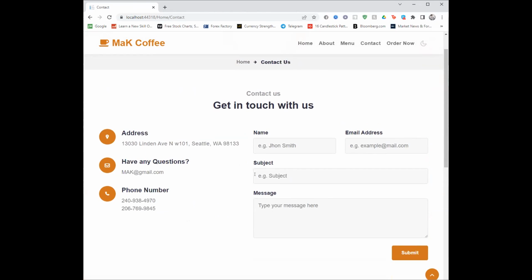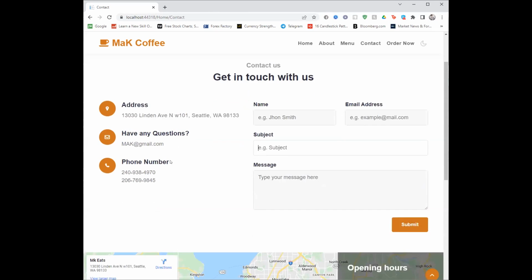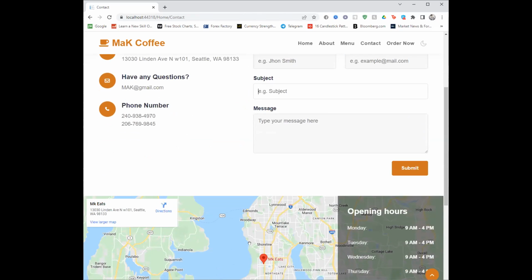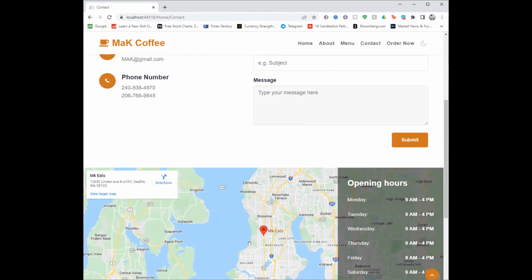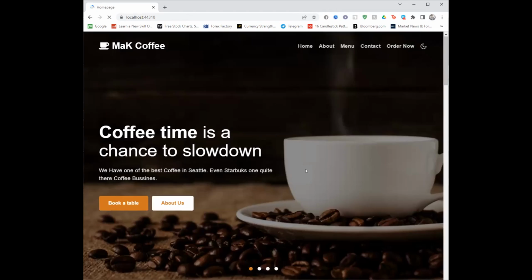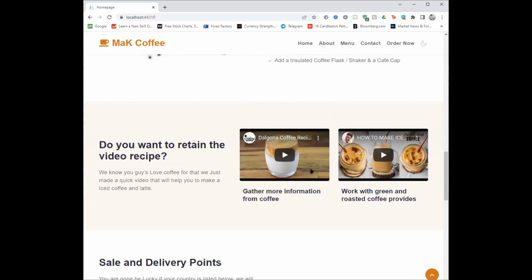Also we created the name, email, subject, the form, the text box. We used that to create those, and we also went to the Google website and tried to embed a map from that, and also we created a YouTube iframe.